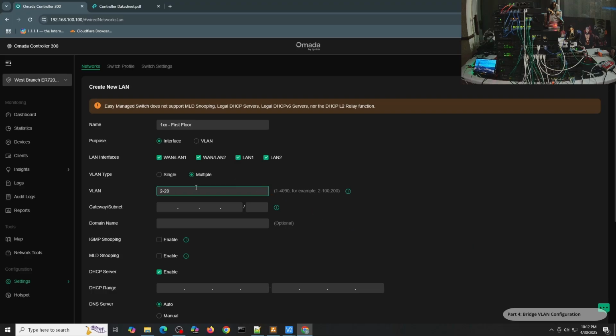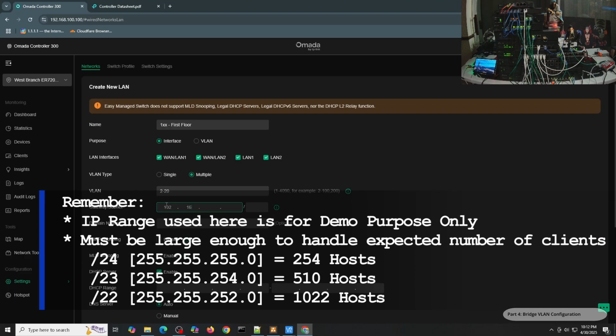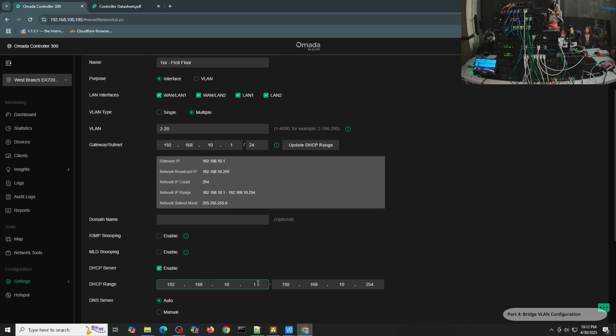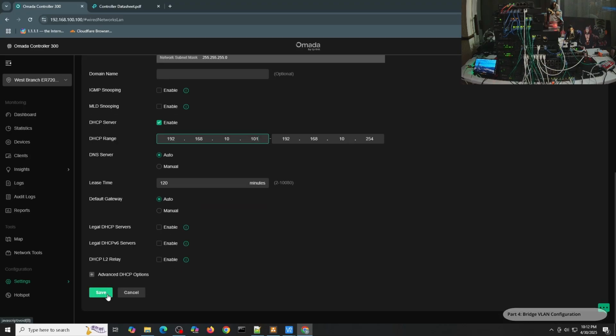I'm creating VLANs 2 to 20, and the IP network will be 192.168.10.1/24. Update DHCP range, you can see here. And let's start with 101 just for consistency with all my other videos. You can see here from the screen it's already a little bit different because I created VLAN 2 to 20, but I only have one IP network because this is a shared IP network divided into multiple VLAN IDs. And then click save. There you go.